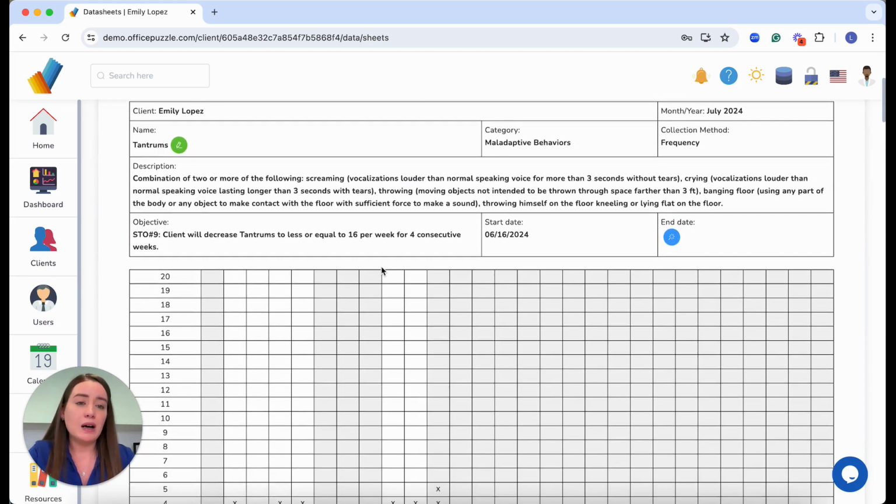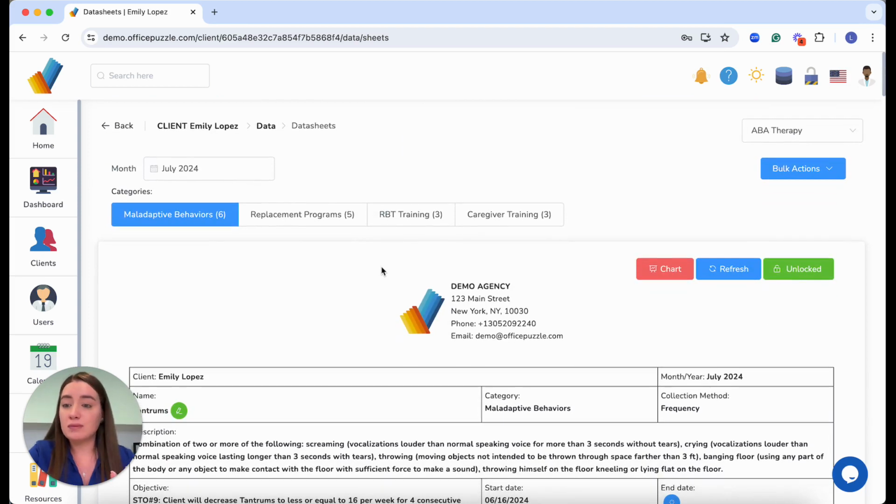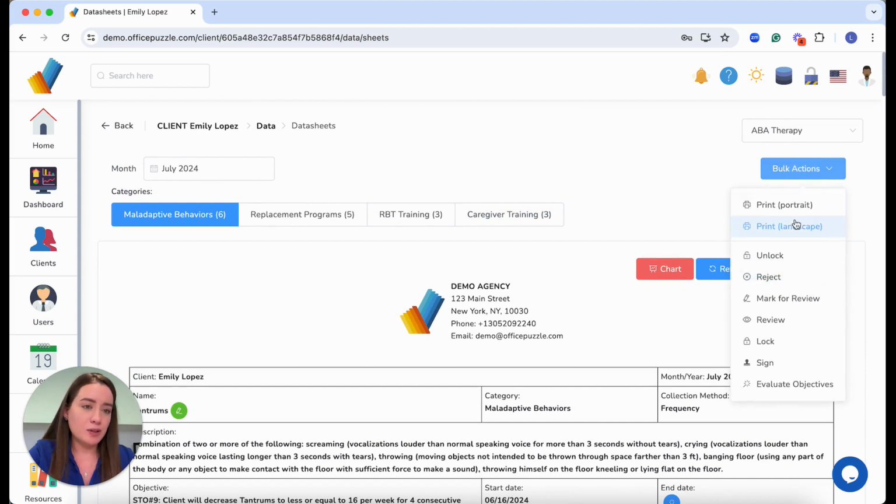So data sheets are completely optional. They're there. They're going to be linked to the on-site. So it's good to have here. Oh, here you can print it out. There's also a process of revision. So as a supervisor, I can come here and I can just sign all of them. I can mark them as reviewed.